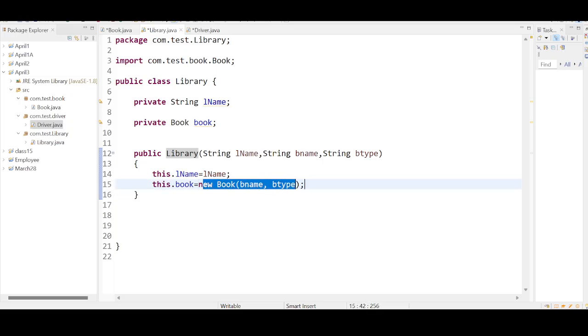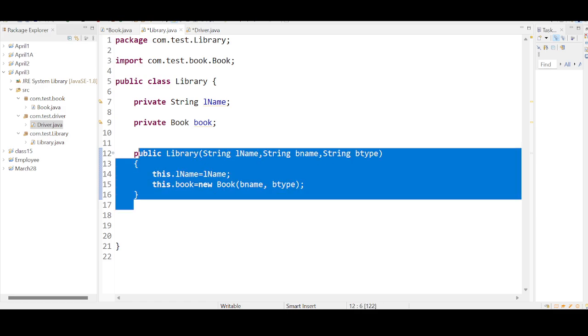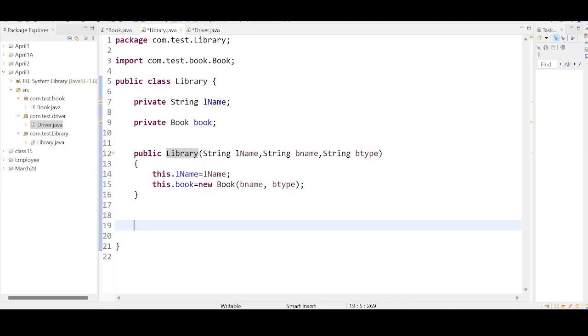There is a connection here. There is a reference here. Okay, so is there any way? By looking at this, is there any way? Okay, I can create an object for the library. Can I create an object for the book in this particular class?